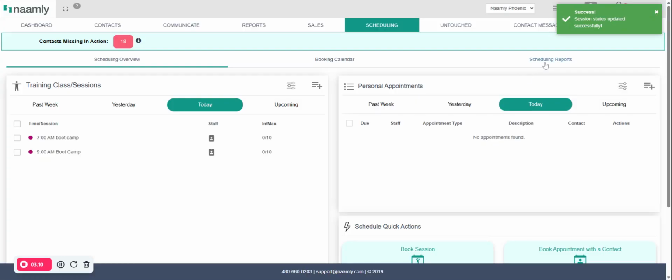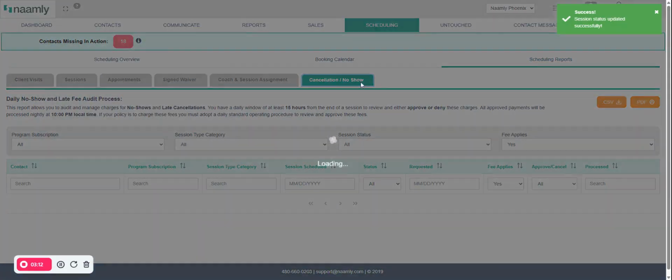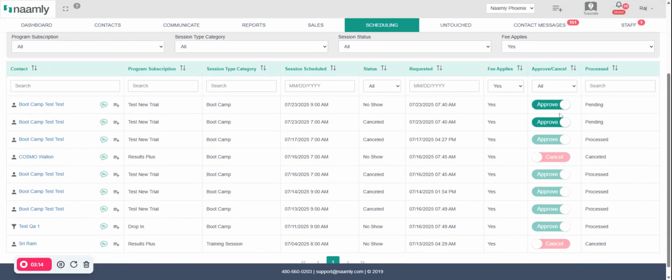Now when I go into my scheduling reports, you'll see that these are now active. By default, they'll show as approved. I have the option to mark it as canceled. So in the case of this 7 a.m. cancellation, let's say this is the flat tire situation, I decide, you know what, I don't want to charge you a fee because you had a flat tire and couldn't make the session, had to cancel. You can slide that.